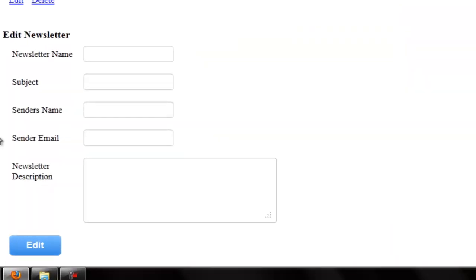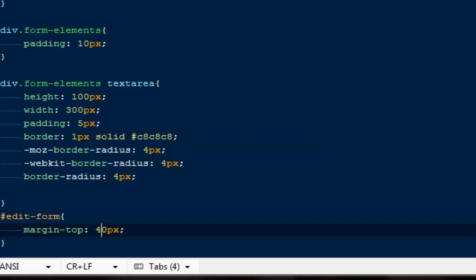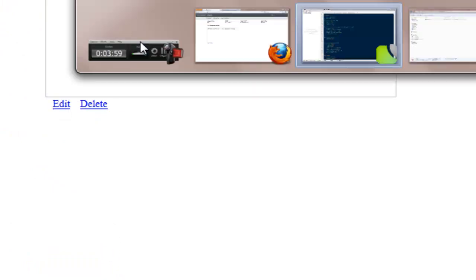Now, by default, this particular form will not be visible. So we can give it a display of none. Okay, so it's not visible. Once a person hits this particular edit button, then only it will be visible.